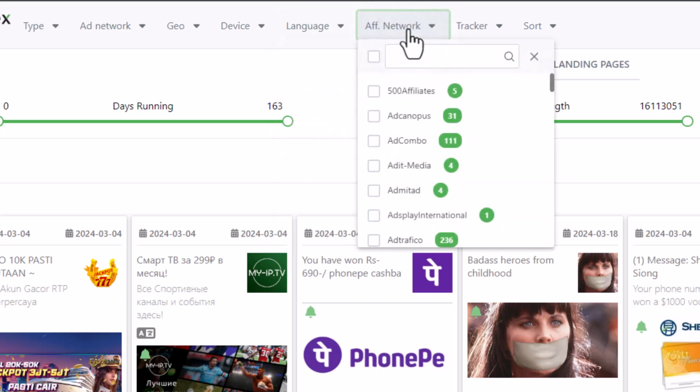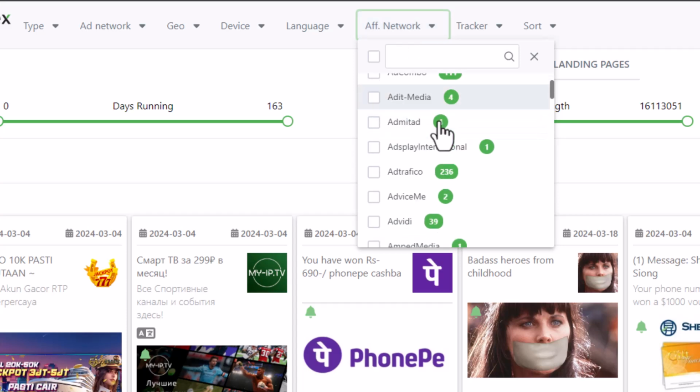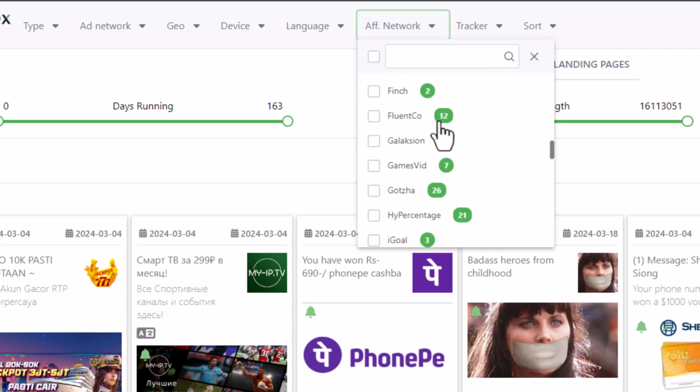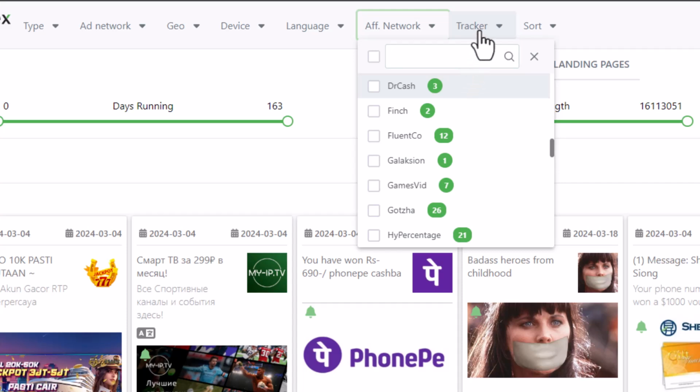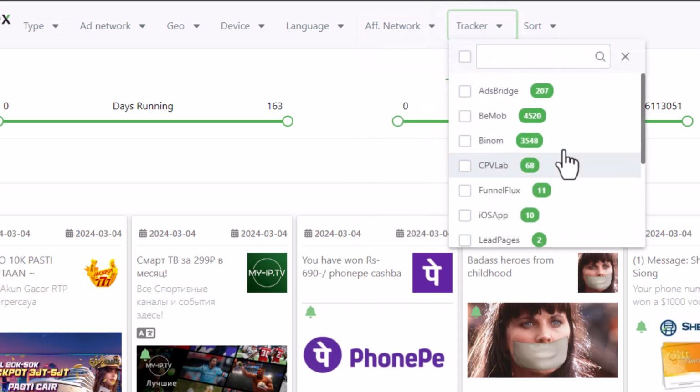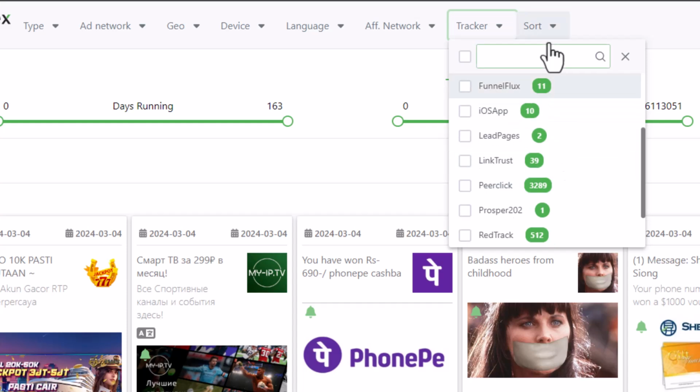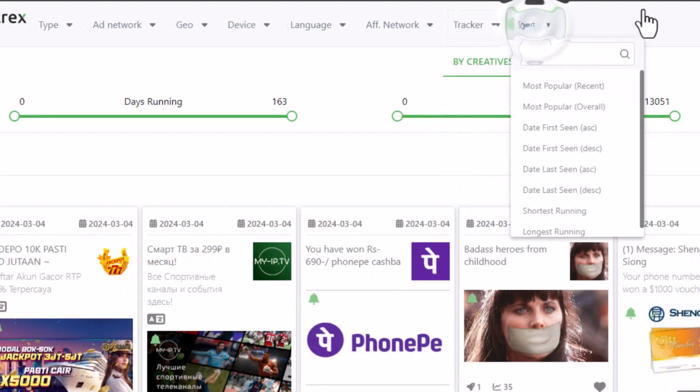If an ad is found to be associated with an affiliate network, you can use the affiliate network filter to find such ads. The tracker filter identifies ads which are using specific third-party trackers such as Volume, RedTrack, etc. Now let's look at each available sorting method and what each one means.